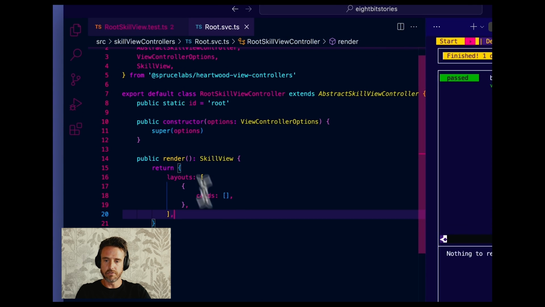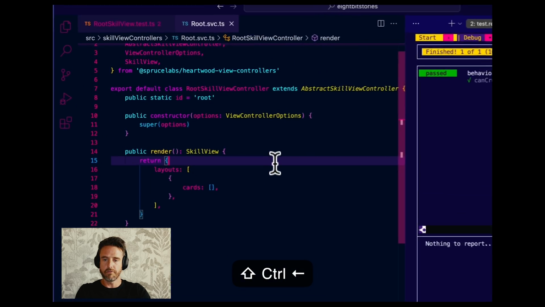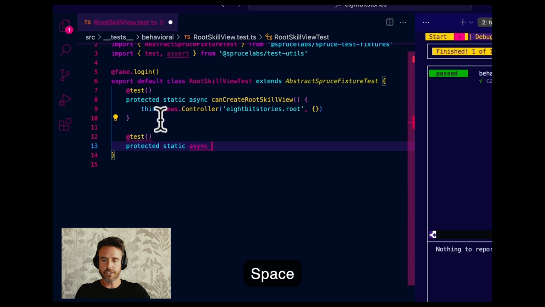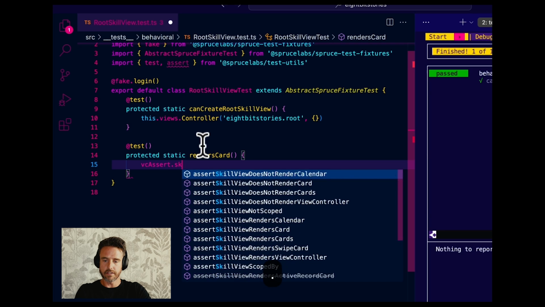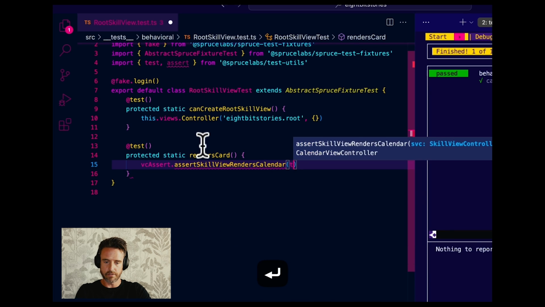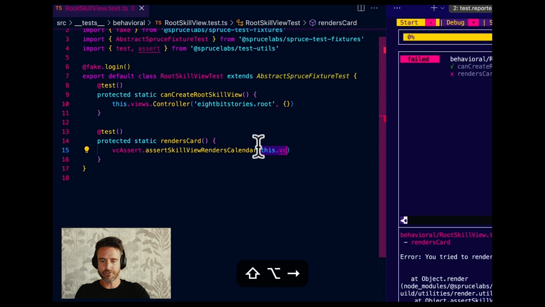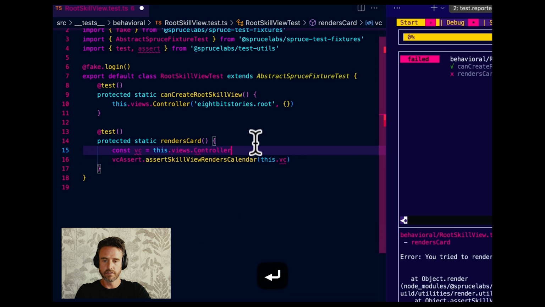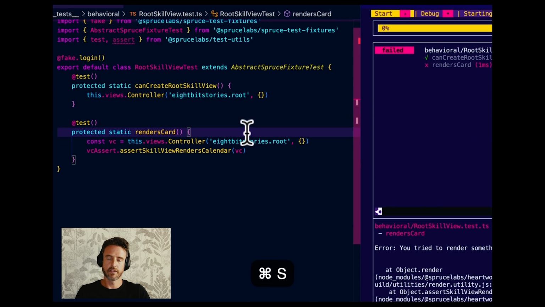So let's do this next step. If you recall from the wireframes, we have a card. So let's render our first card. In order to do that, we are going to have to, actually, you know what? I don't need async, just have it. Renders card. So I'm gonna go vc.assert, skill view renders card. And let's go this.vc. Or no, that's not going to work. Let's construct our VC. Const vc equals this.views.controller. Let's do 8-bit stories root. And let's call it vc. This should fail.